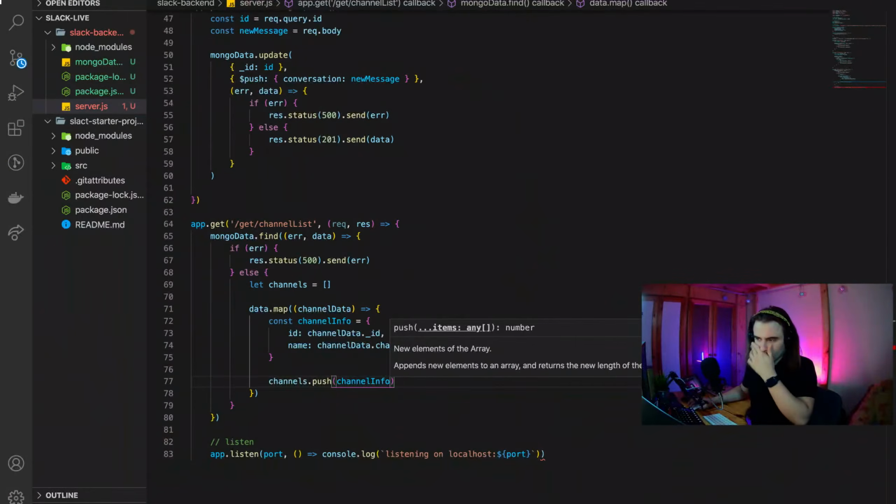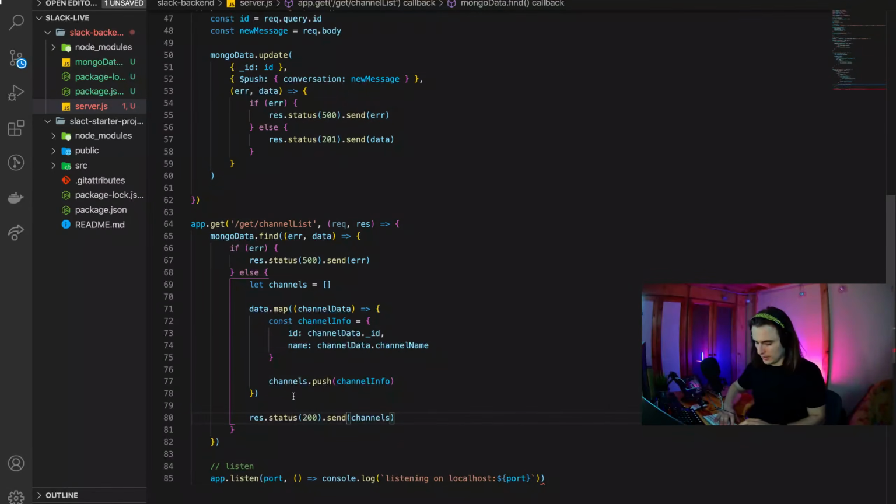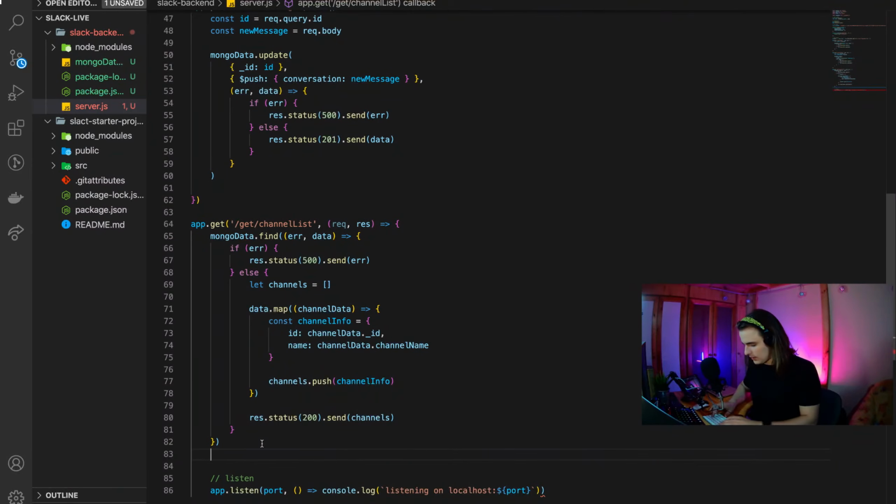So let's continue, and what we will do is send back the channels outside of that loop, and that will be pretty much it. The third API route is going to be it. I think I have forgotten to close some stuff, so let's do that. Pretty much it. That's all.